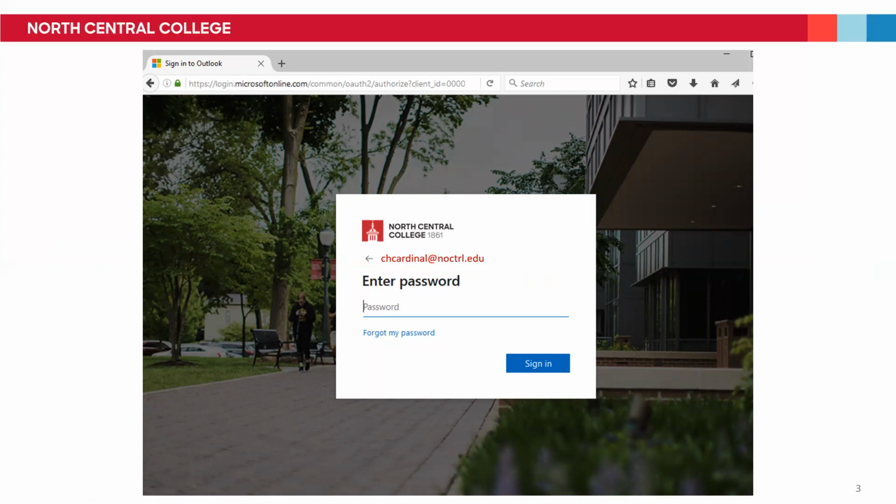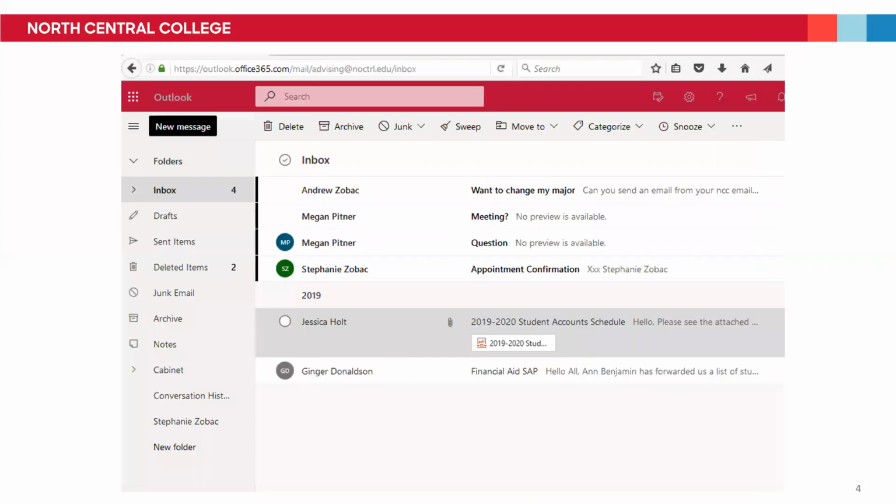It's important that you've updated your password at this point following the directions in the Update Password video provided by orientation, as you only have a certain number of grace logins before you're locked out of your account. You'll want to update your password and put your permanent password in the line here and click Sign In. This will bring you to your Outlook inbox.